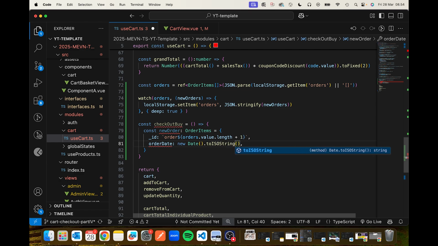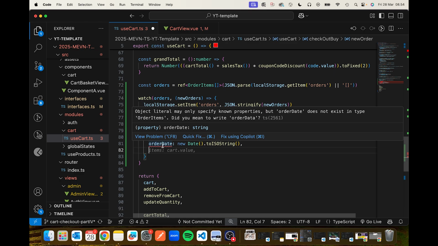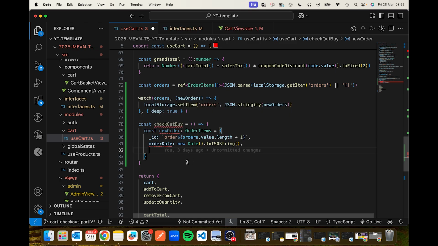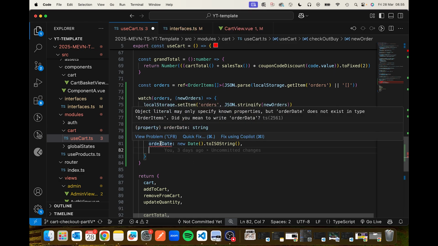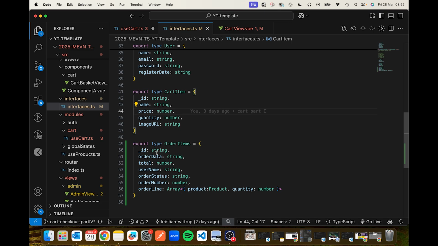string, and we will, oops, why is it doing something here? Let's see what it is. Object literal, maybe blah blah blah, but order date does not exist. Did you mean order data? So did I spell something wrong here? I did. So again, order date.